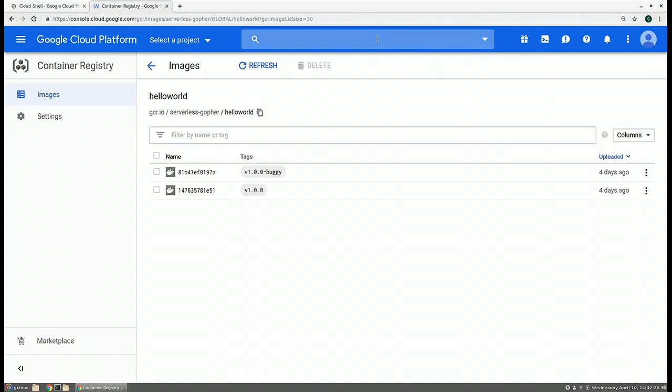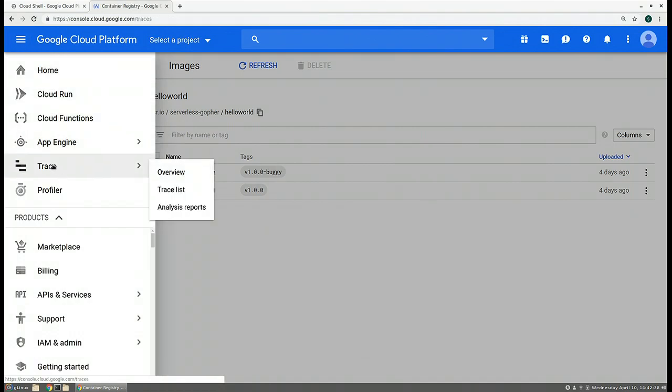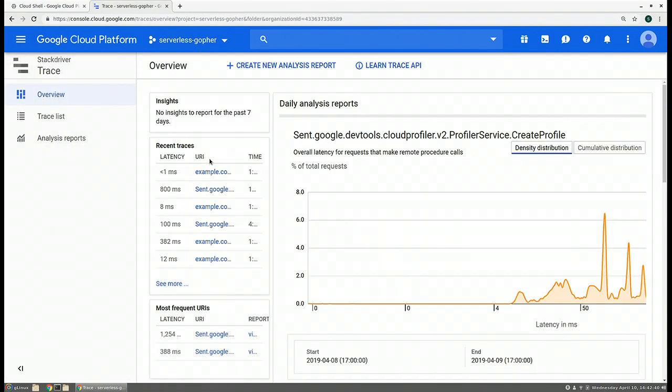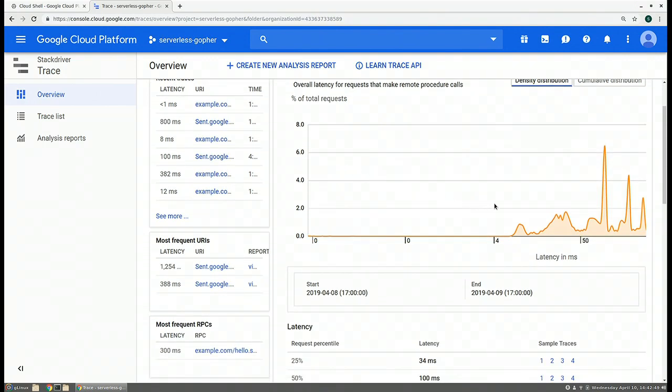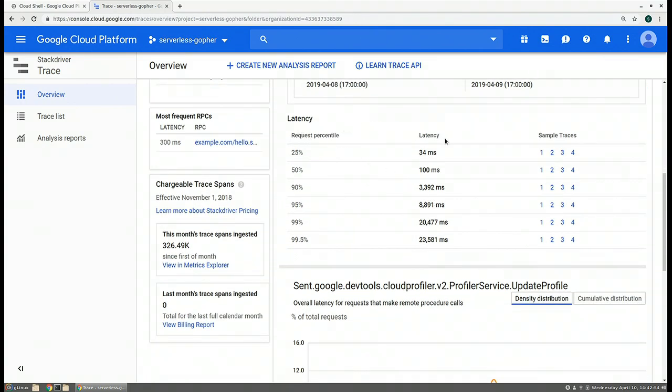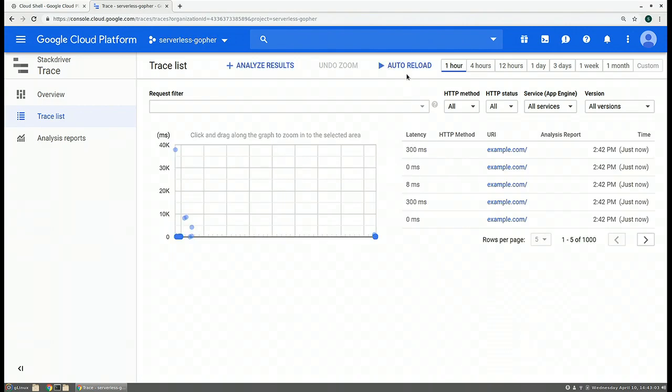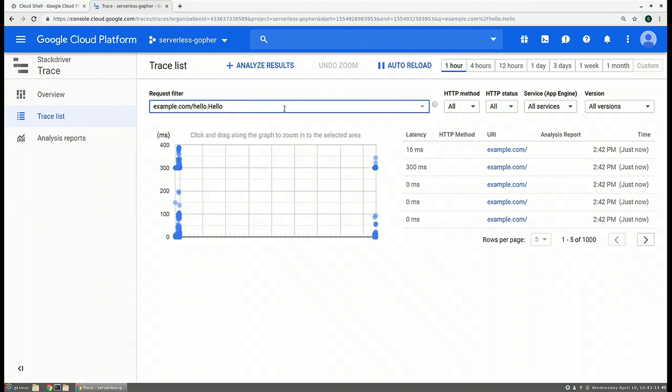While that's going, over here, let's open trace. And I'll call out on this overview page, there are reports of the different traces that you get. So you might get a distribution of how long that trace took. You can see latency and request percentiles, and then example traces that correspond to those requests. In this case, let's just look at real-time responses that are coming in. And I'll restrict this to example.com/hello.hello, which was the span that we care about.